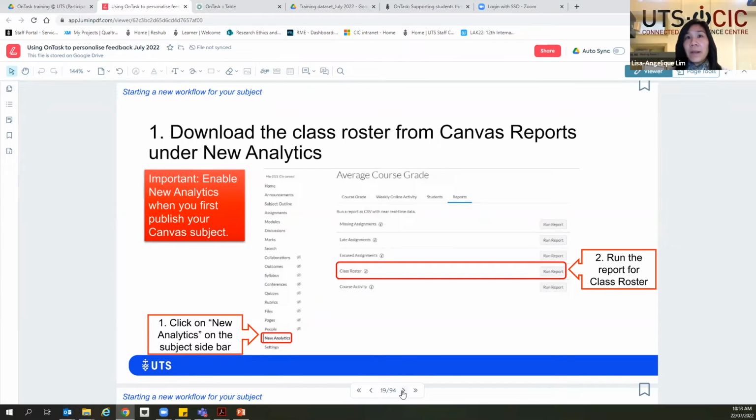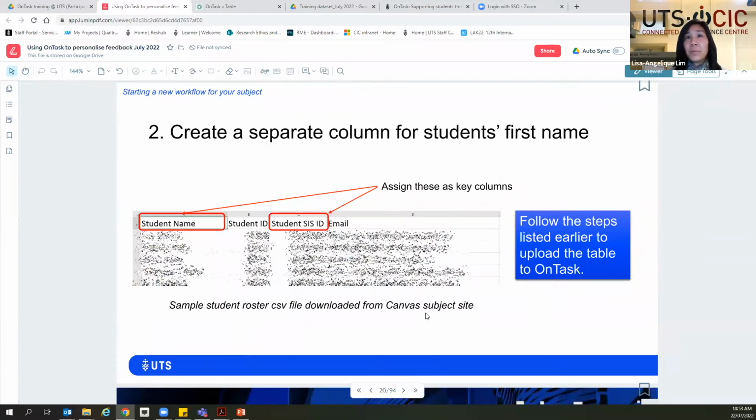And Gedra, you're right. The data that is pulled out from the Canvas site is different. So this is how it actually looks like. So these are the conventions that I used. Student name and SIS ID. So you can see that in Canvas, it doesn't actually even pull out the student first name and student last name. So what you can do is just to pull these out in separate columns in Excel.